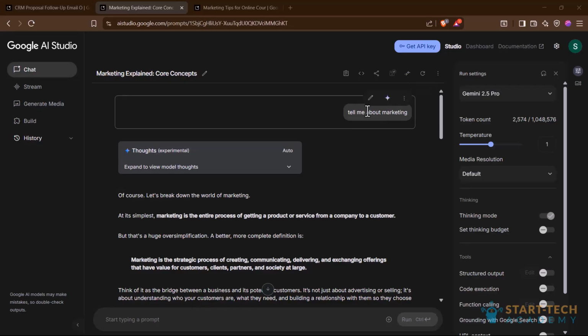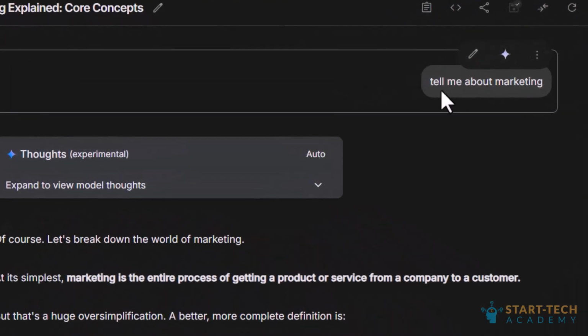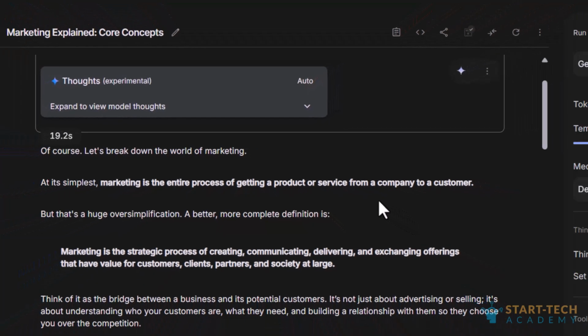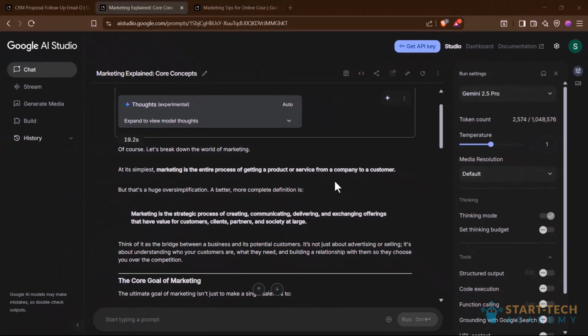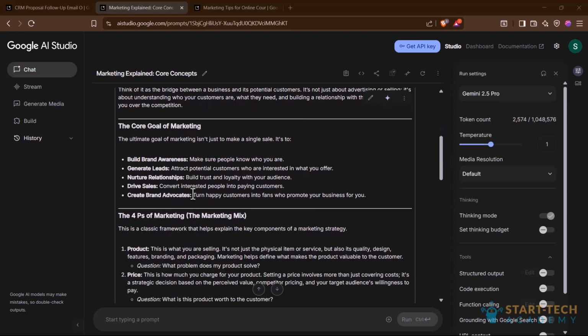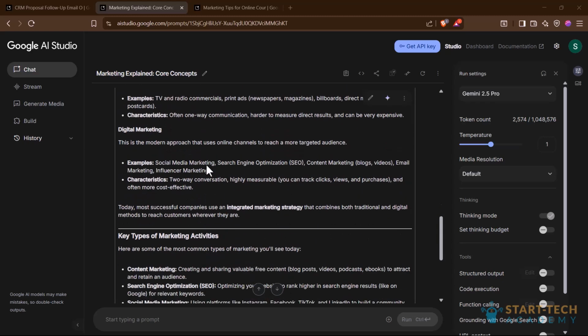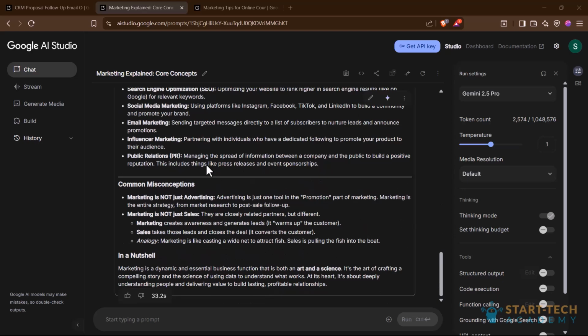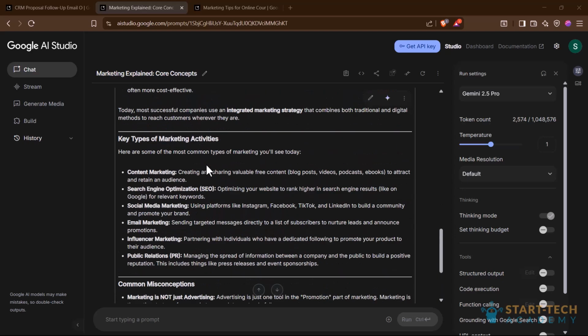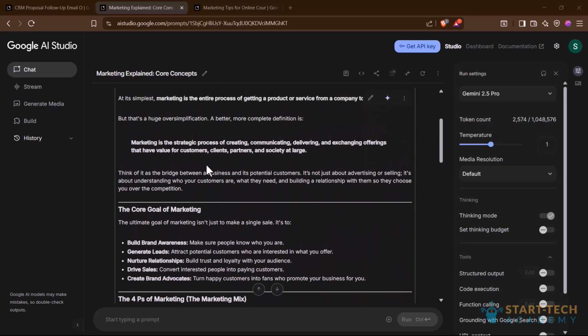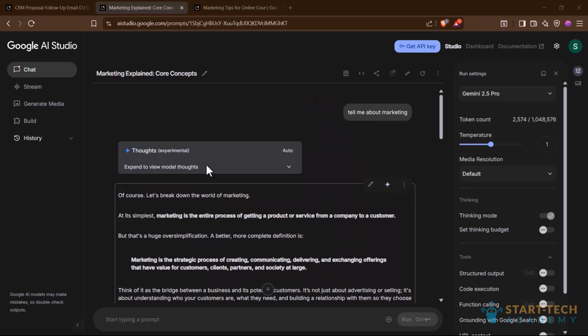So when I write a simple prompt, "tell me about marketing," Google AI Studio just gives me a generic answer. It tells me what marketing is, what the core goals of marketing are, what the four Ps of marketing are, and the rest of the generic definition of marketing. So this is not what I wanted. I wanted something that was relatable to me. So let's discuss that example.